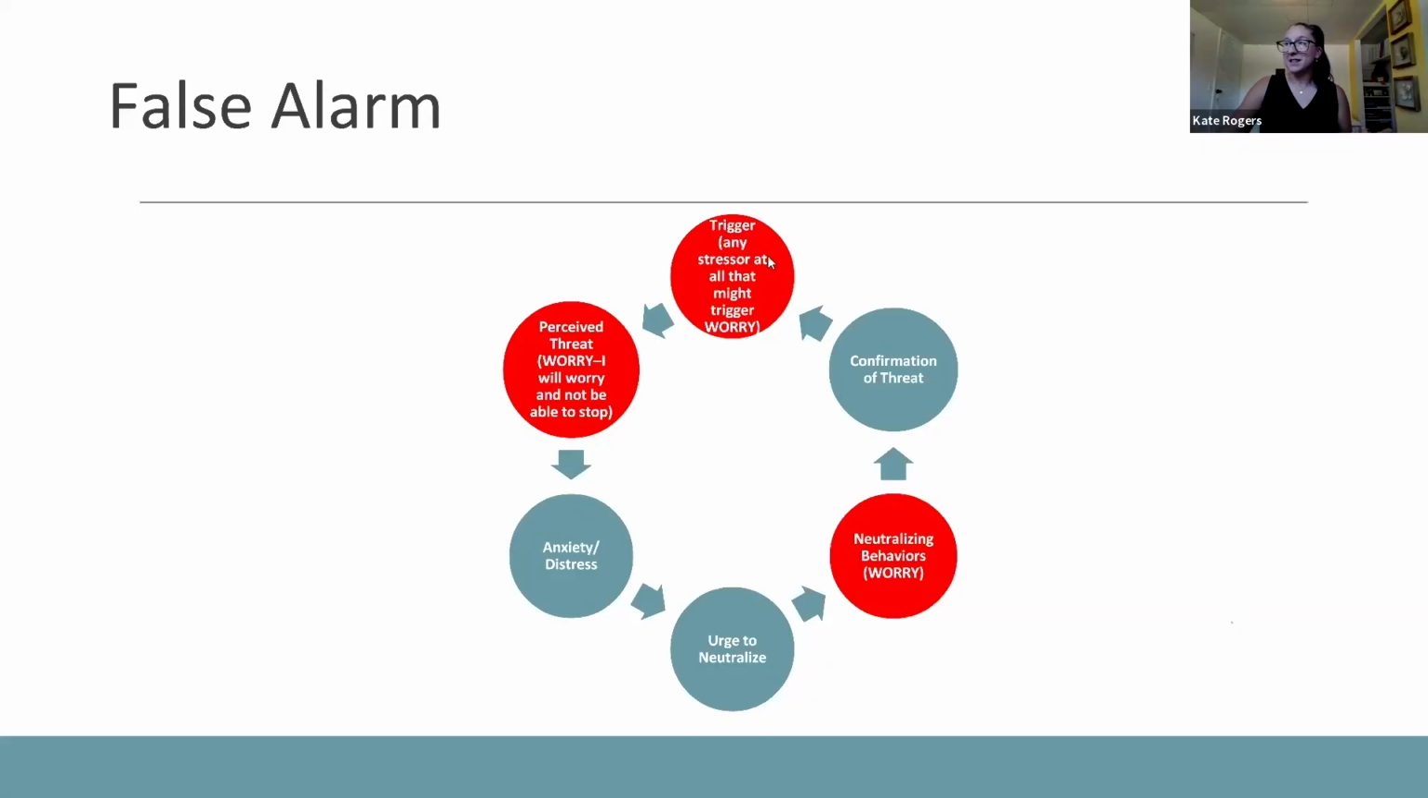First, the trigger, the world is your oyster. The trigger can be any stressor at all that might trigger worry. This is why this is seen so broad. The perceived threat becomes much narrower, though. Right? In OCD, the perceived threat is, woo, truly limitless. But with GAD, what are you most afraid of, right? What is the real threat your brain is capturing? A perceived threat is worry. I will worry and not be able to stop, getting sucked into the worry vortex for all time. That's the fear, the threat that is sounding the alarm.